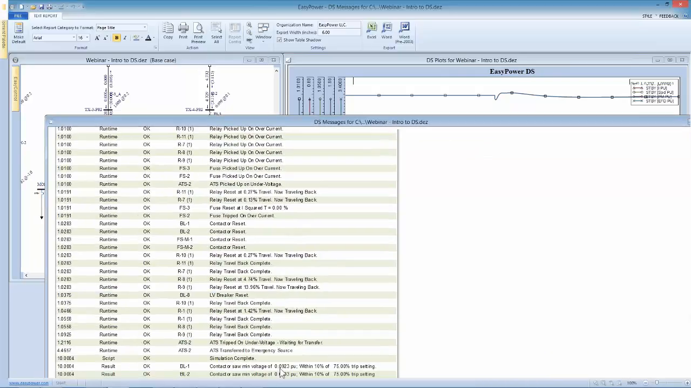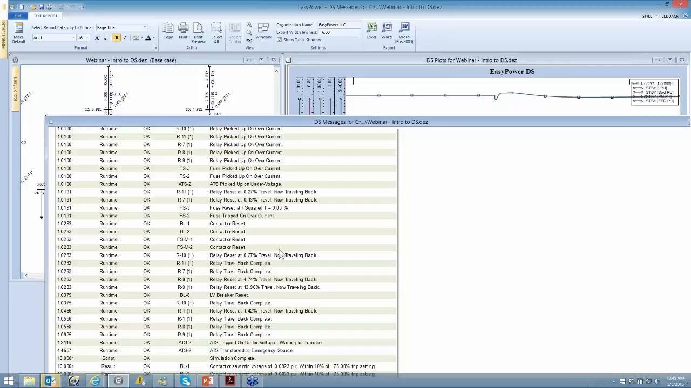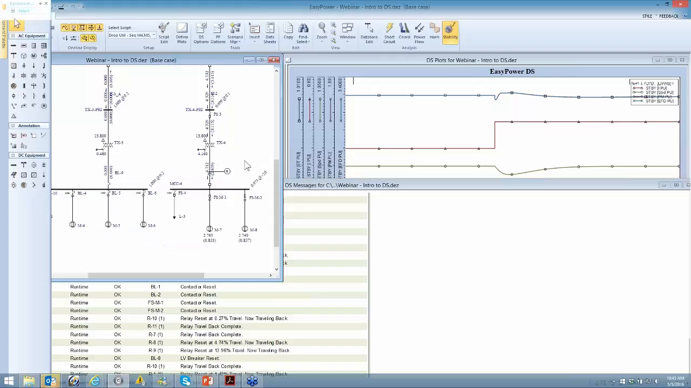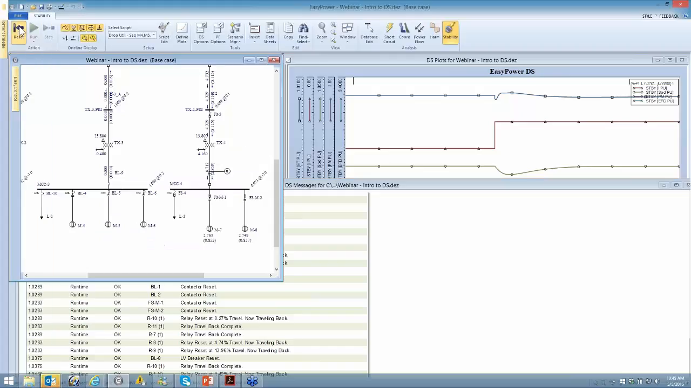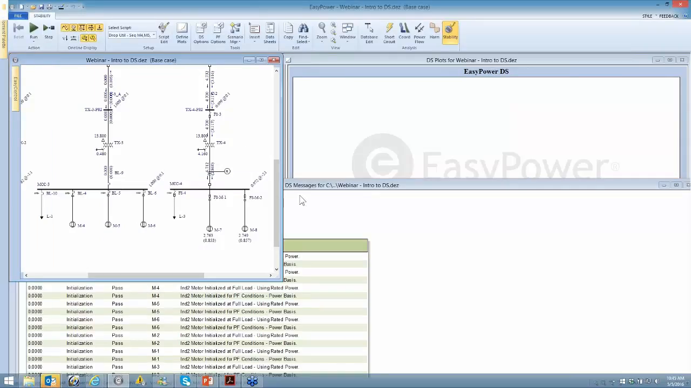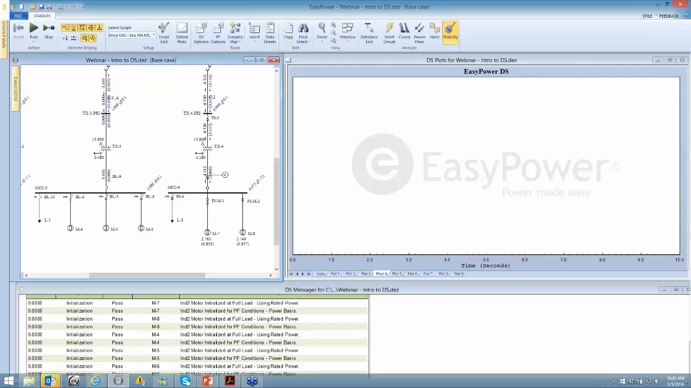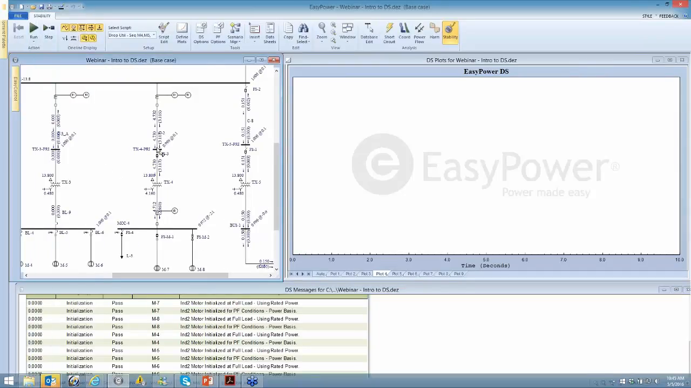And in some cases, we can see that we may be reaching a point that may impact future operations of that particular device. So a case in point is if we fault bus, let's go back and reset this. And now let's look at what happens if we fault bus MCC4. So let's fault this bus right up here.